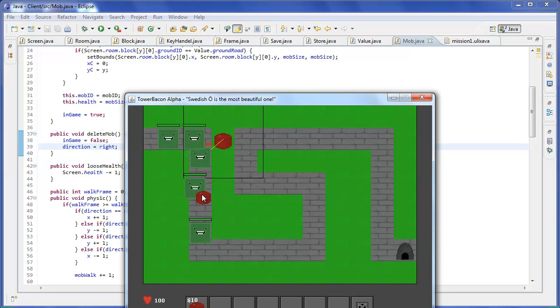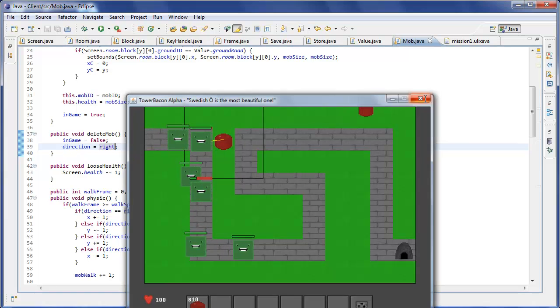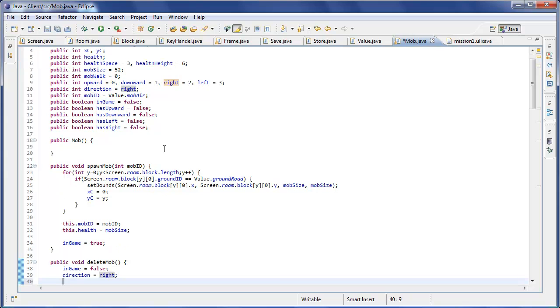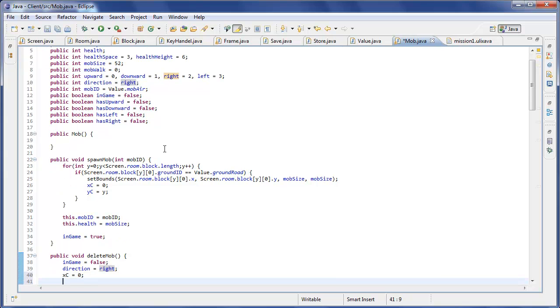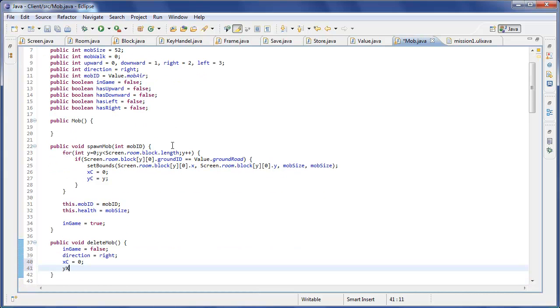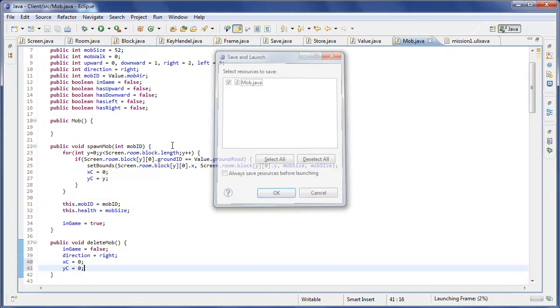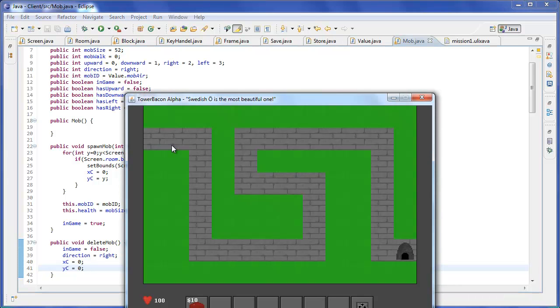Alright. Wait, that guy is just being weird. xc equals 0, yc equals 0, maybe? That was quite interesting. Let's see if... Please kill that one random tower. Alright, he did. And now when he comes back, it was basically his spirit that came back. Alright, that didn't work out either.